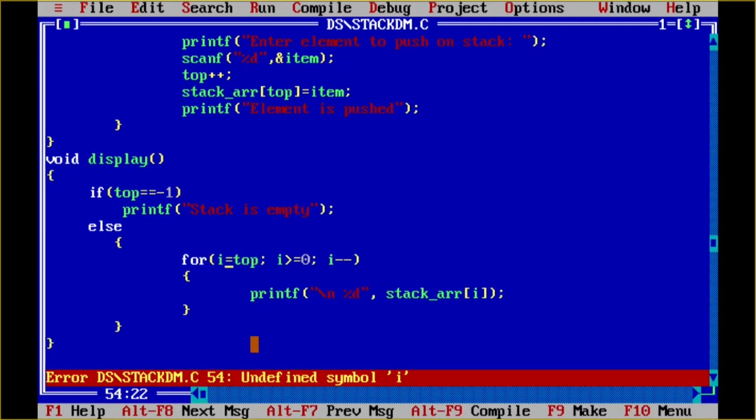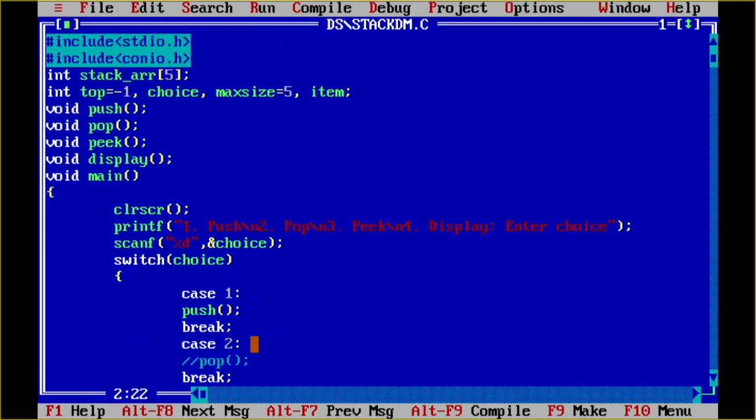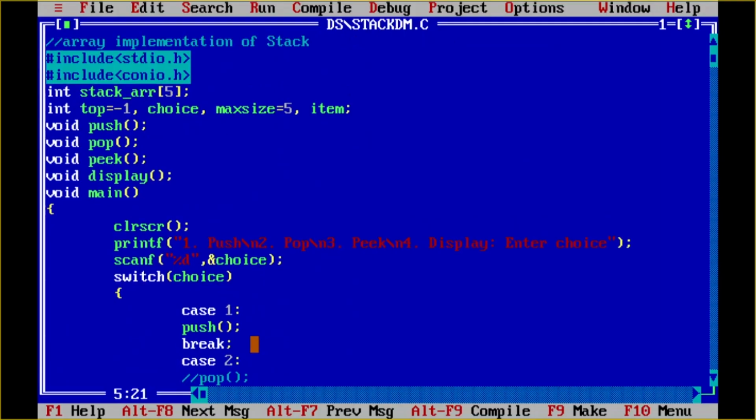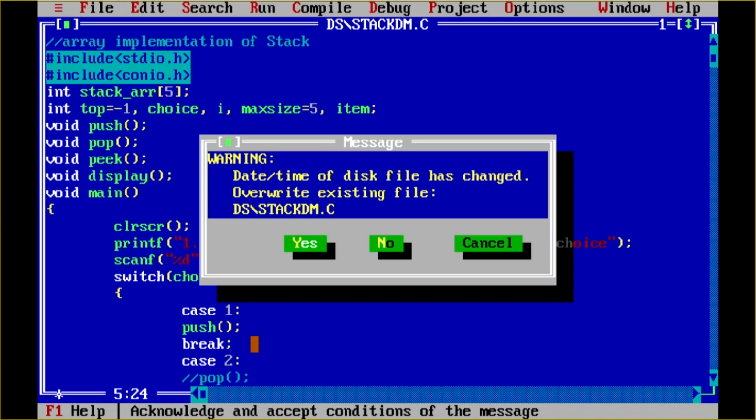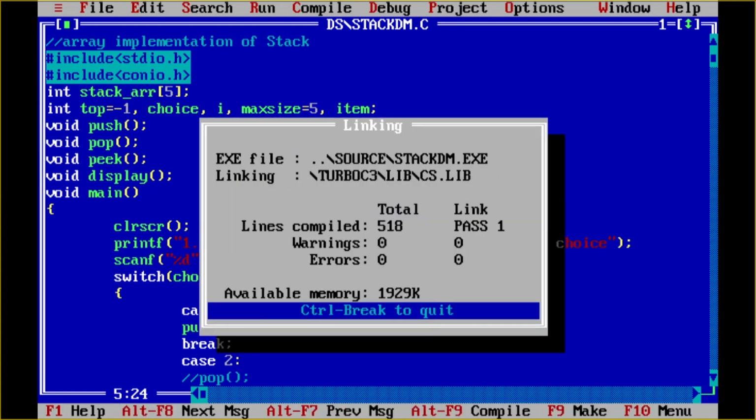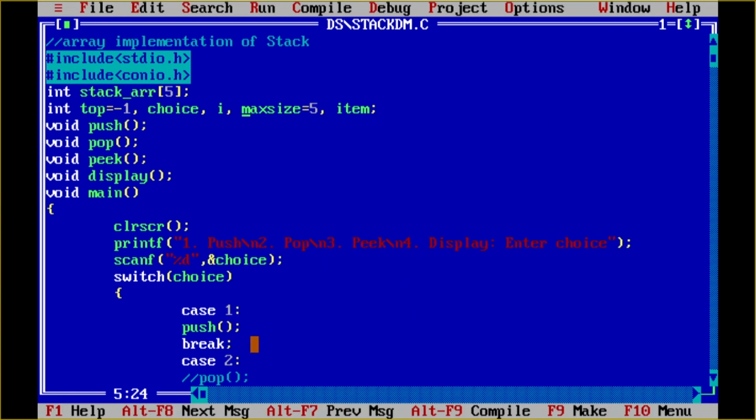Okay, variable I is not declared, so let's go here in the declaration section and declare one more variable as I. Let's now save the file. It is modified. Yes, let's compile it. Everything is okay.